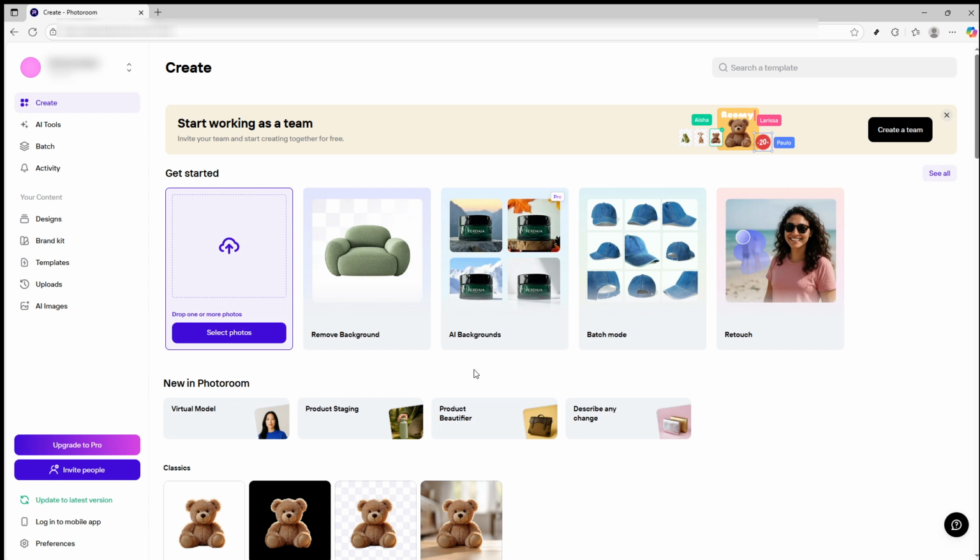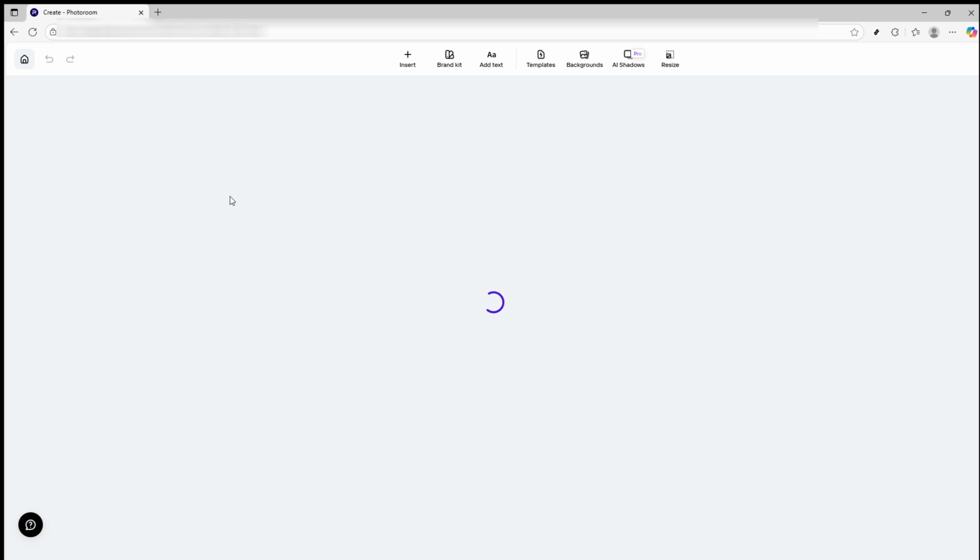Next, once you're on the Create page, you'll notice an option that says Drop one or more photos. This feature is exceptionally handy because it allows you to upload a batch of images or just a single photo, depending on your needs. Drag and drop your selected images right into this space. It's simple, effective, and time-saving for anyone eager to get their photo editing underway immediately.